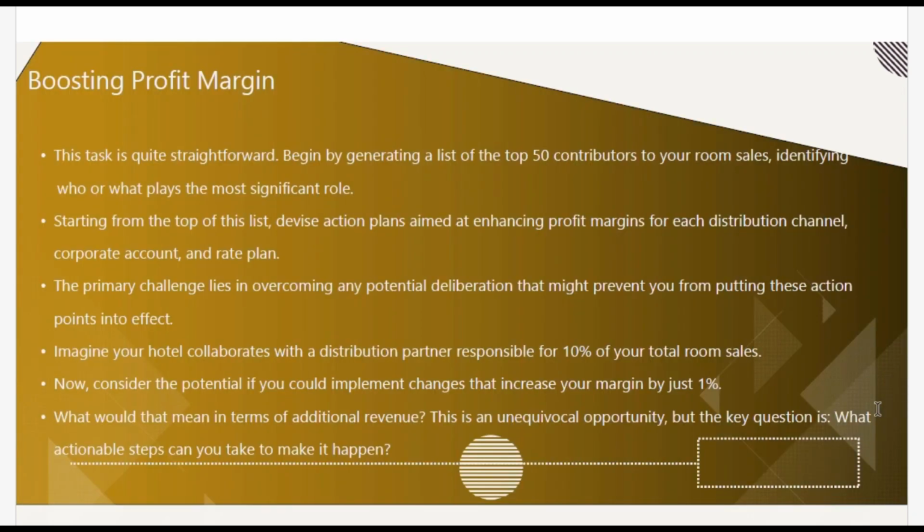Now, boosting profit margins: how you can boost the profit on the revenue which you are getting. So it's straightforward. You have to prepare a list of top 50 contributors, for example, or if you don't have that many partners, maybe top 25 or 30 contributors. And you have to identify who and what plays the most significant role.